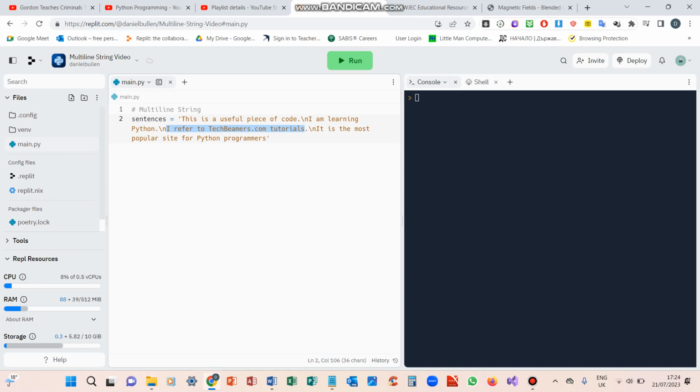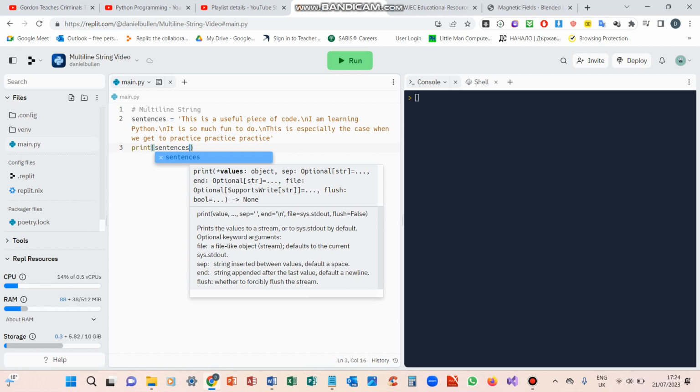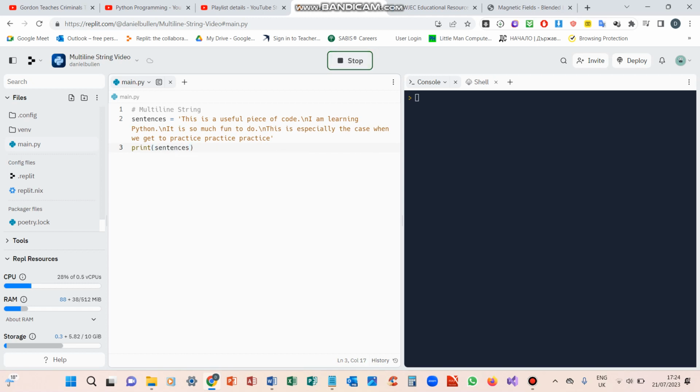So we could have something like, I'm learning Python. It is so much fun to do. Might want to say, this is especially the case when we get to practice. And then what we need to do is a print statement and then print sentences. And then we can run it. And there's your multi-line string right there. That is how we can do multi-line strings.